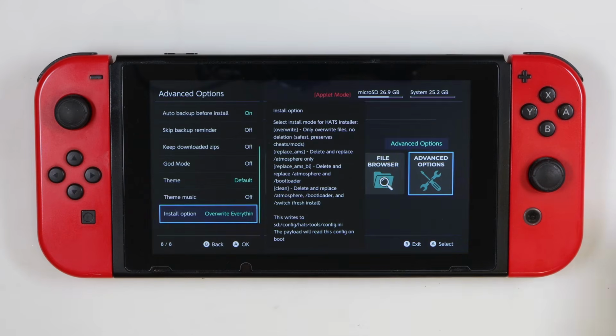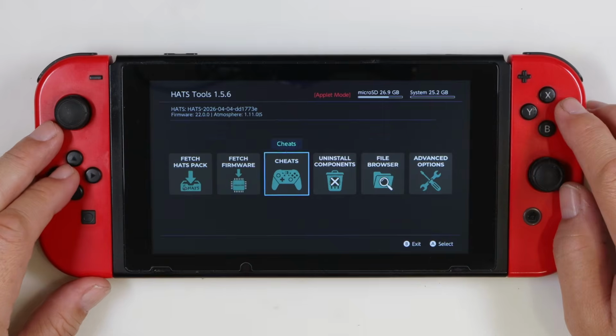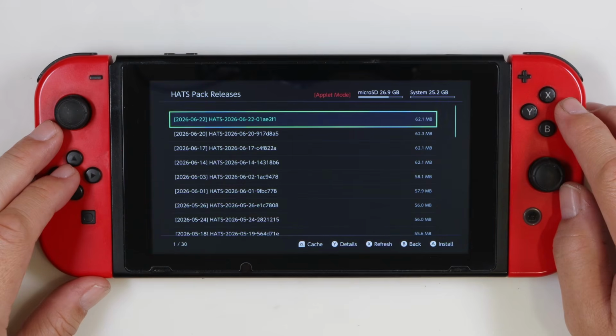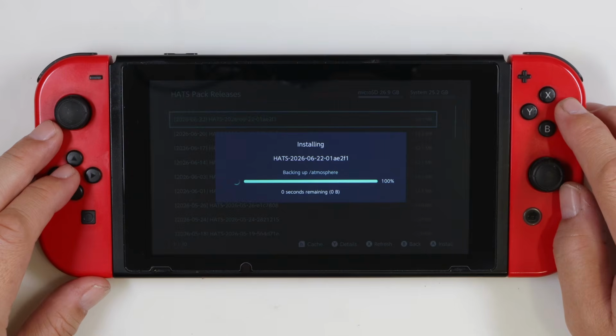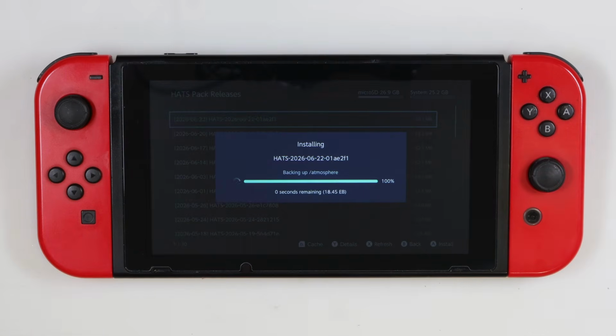After that, go back to Fetch HatsPack. Select the latest HatsPack from the top of the list. You will see a reminder telling you to make sure your SD card is backed up. If you're ready, choose Continue. Hats Tools will now download the latest HatsPack. Just wait until the download is complete.